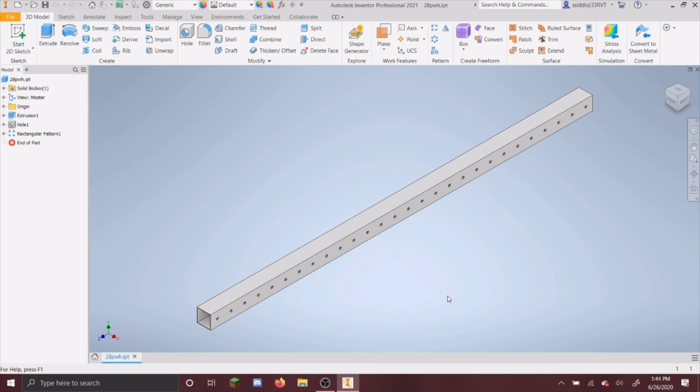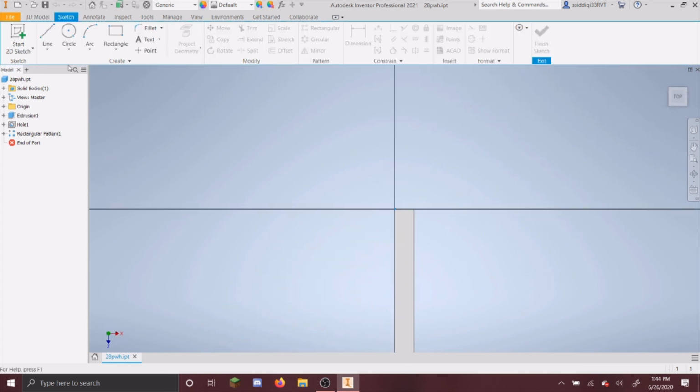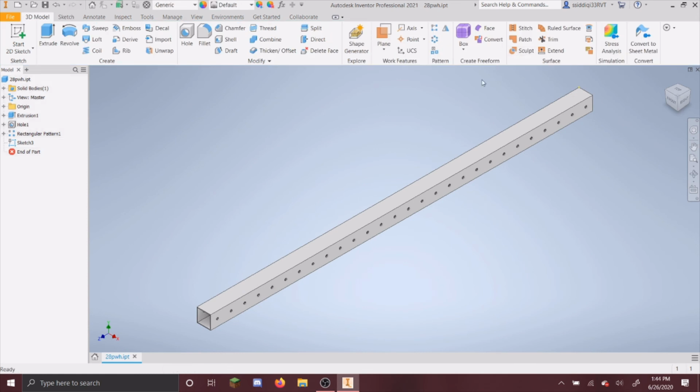You can do the top side if you would like, but you have learned the basics of making sketches. As a recap, you've learned create tools, you've learned basics of modify tools, pattern tools, and constraint tools. In the 3D area, you've learned the basics of extrusion and the basics of modify and pattern.